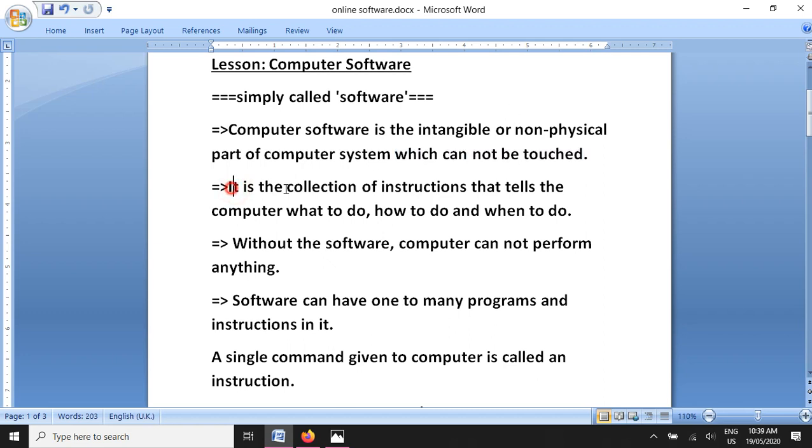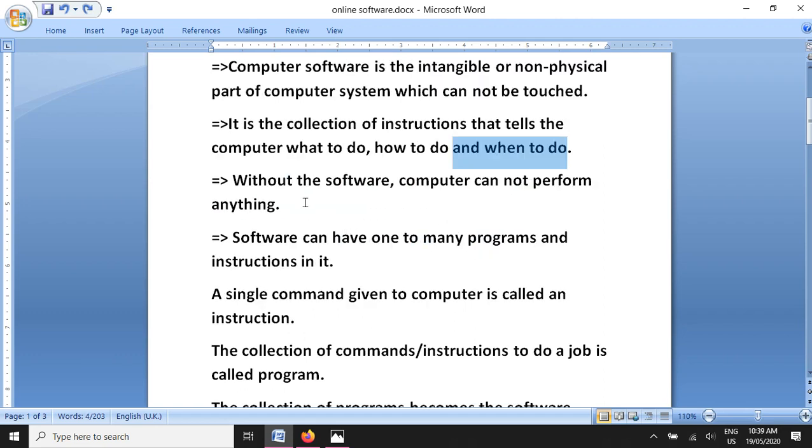And next, it is the collection of instructions that tells the computer what to do, how to do, and when to do. It means computer software. So computer software is the collection of instructions that tells the computer what to do, how to do, and when to do. So let's go for the next one.